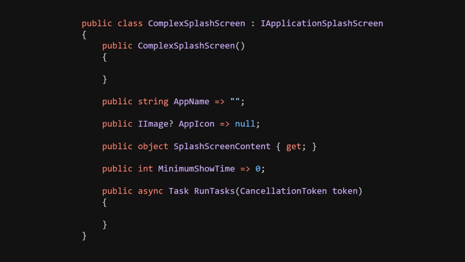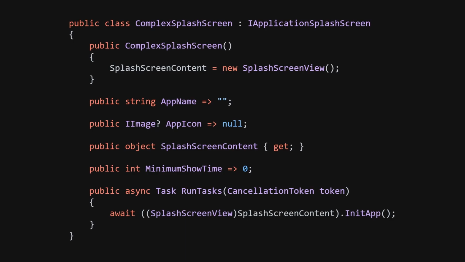Cool, so far we've designed and coded our splash screen. Now it's time to leverage the Fluent Avalonia UI library and make it work in a way that the splash screen will appear before our main window. Everything revolves around the IApplicationSplashScreen interface. So create a new class called ComplexSplashScreen, which implements the interface and all the related properties. You can leave most of the properties to their default values and just assign to the SplashScreenContent a new instance of the splash screen view. Then call the InitApp inside the RunTasks method. This is where all the heavy lifting will be executed.